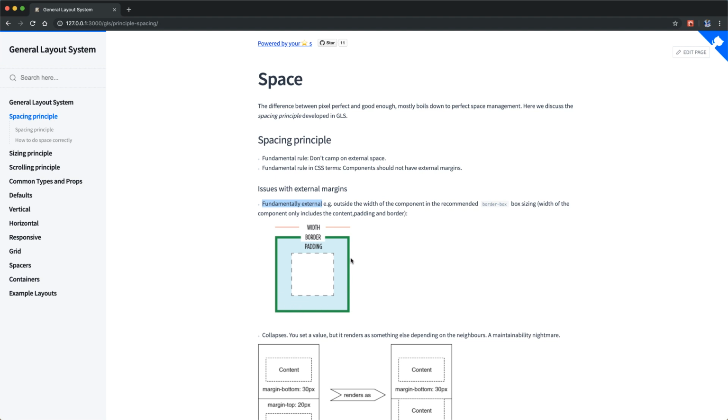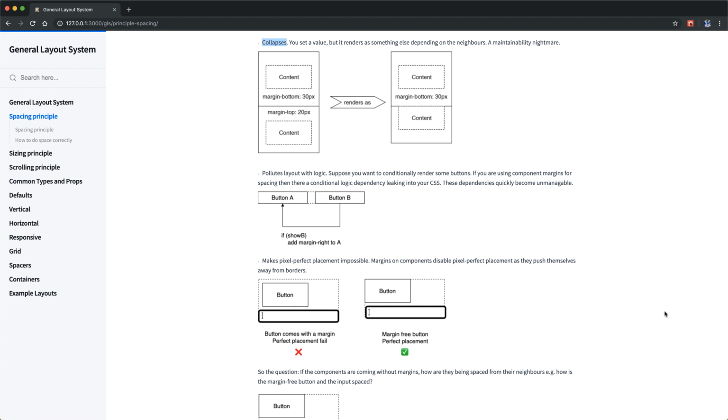And when you add margin to a component, the component is essentially taking responsibility for area that it does not control. A secondary issue with margins is that margins collapse. That is, depending upon the siblings of a component, the margin that you set on a component might completely disappear. This can be a maintainability nightmare.